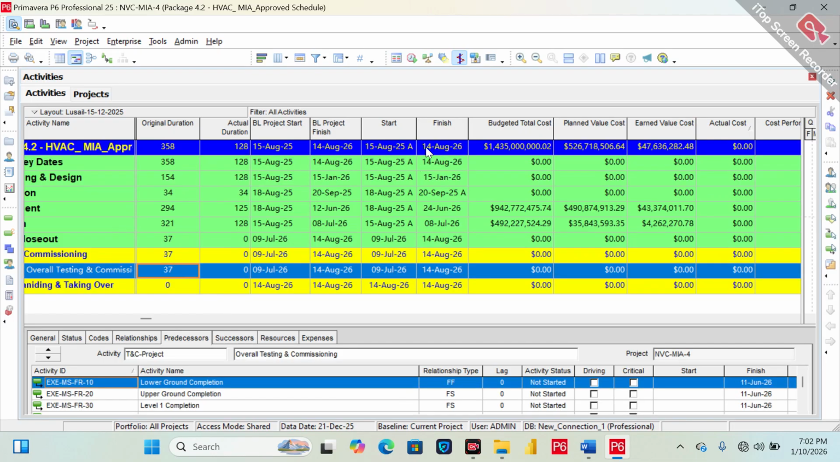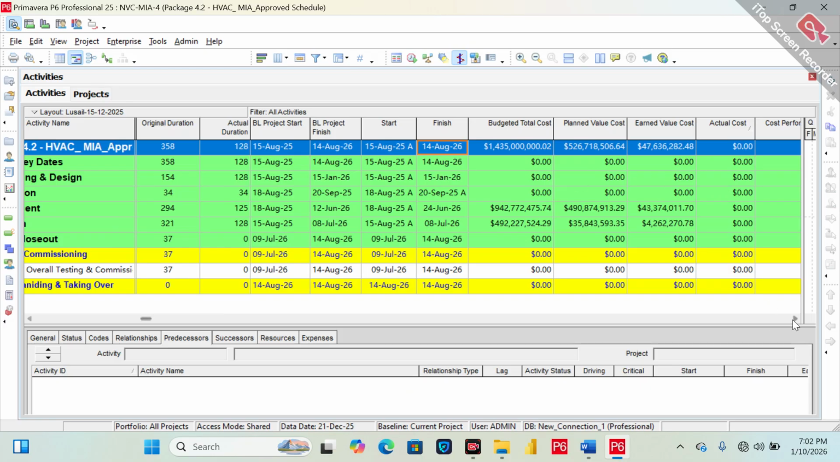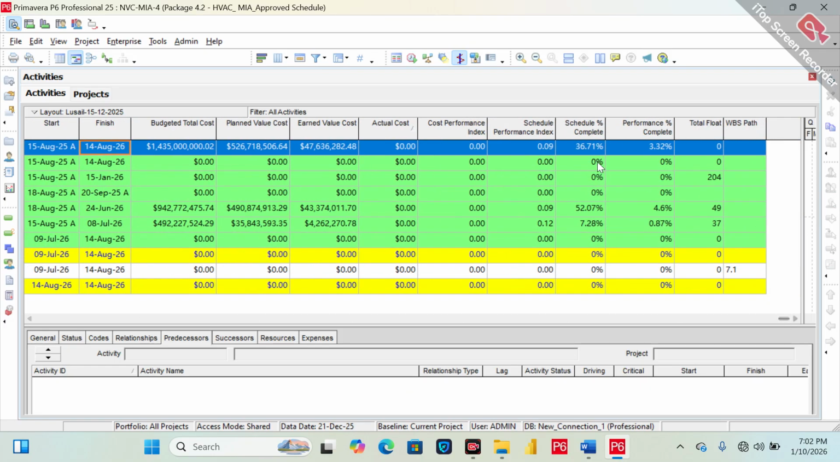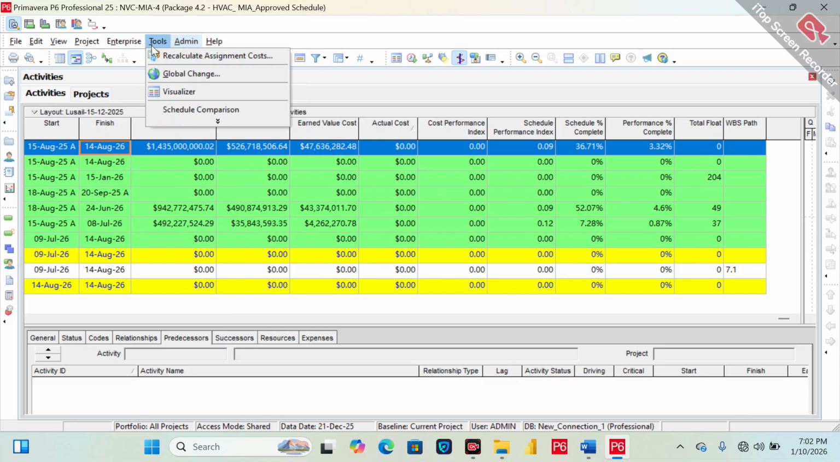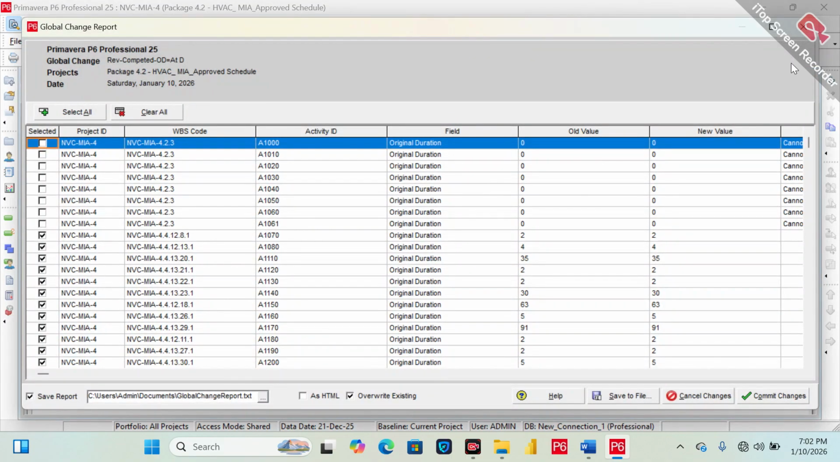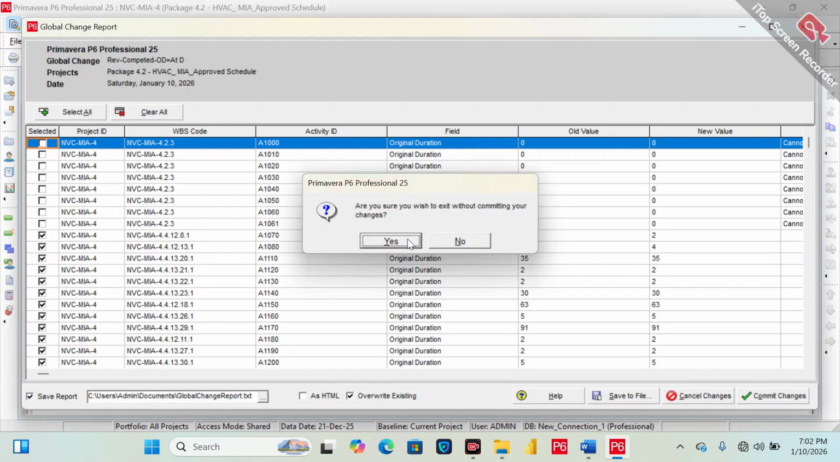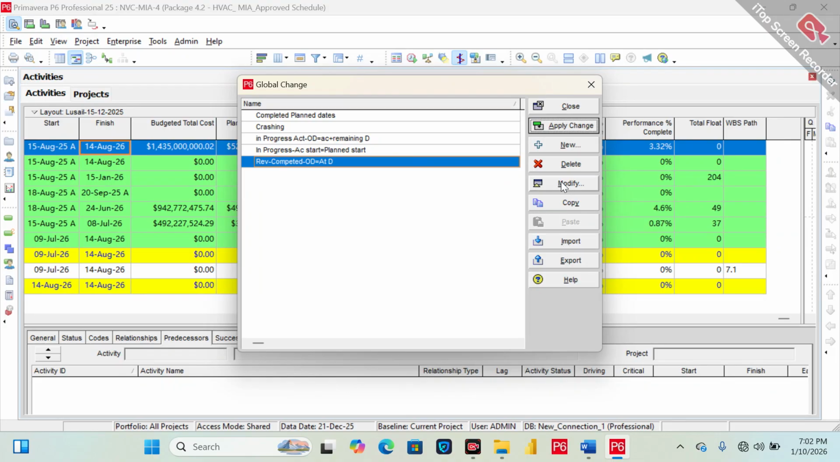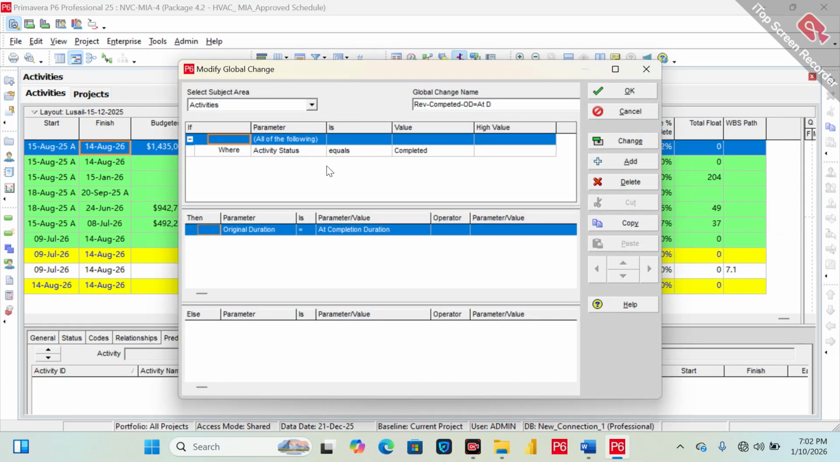So let me now apply the global changes one by one, because I have adjusted the new actual start date of the in-progress activities. I have already fixed this one. I will revise complete dates first. Let me show you what this global change means, as I have already discussed. You can see this is the global changes.